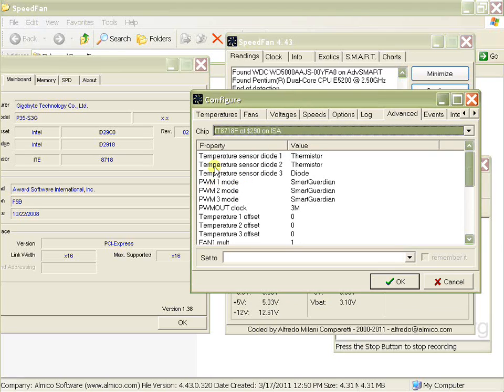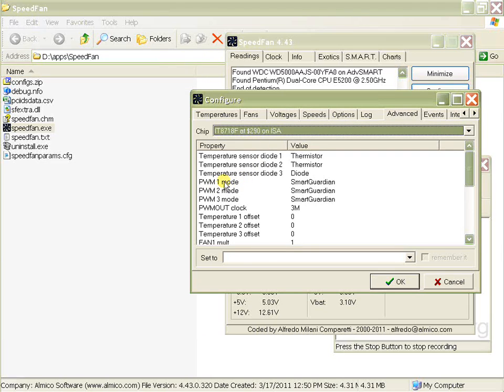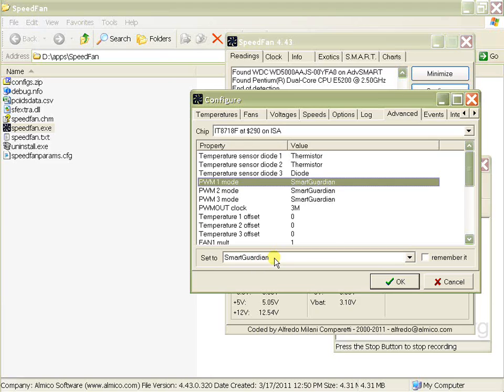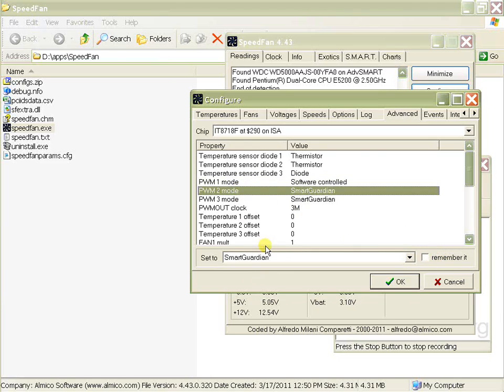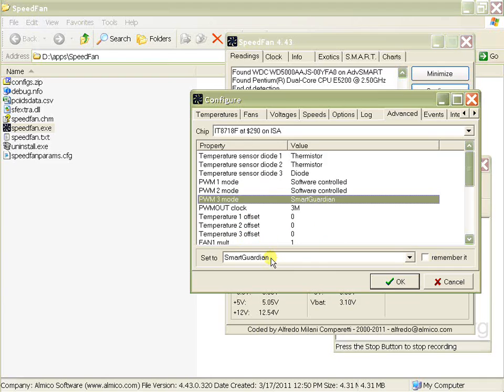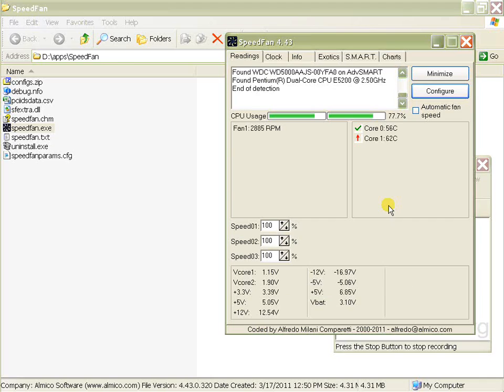Now select PWM and change from Smart Guardian to Software Control. Click on Remember it. PWM number 2, Software Control, remember it. PWM number 3, Software Control, remember it. This remember it is so that Speedfan remembers it after you restart your computer, your PC. Okay.